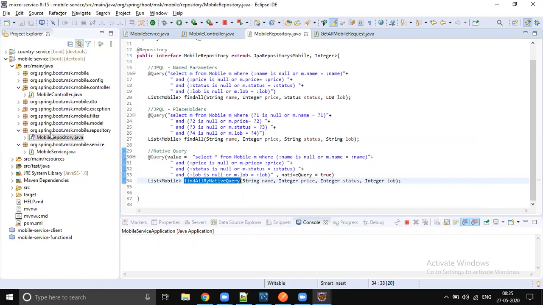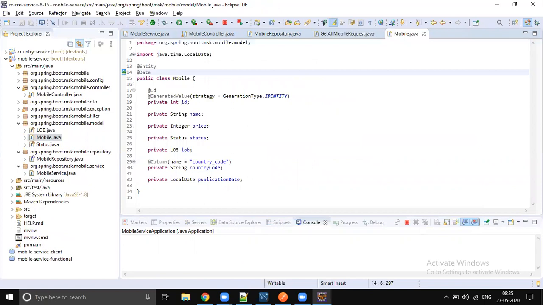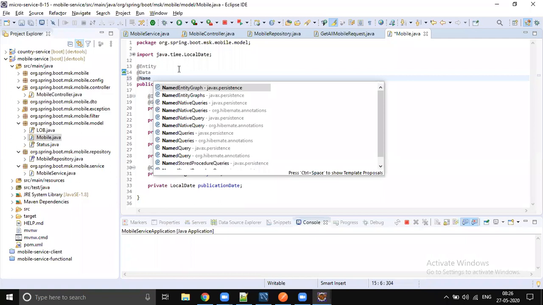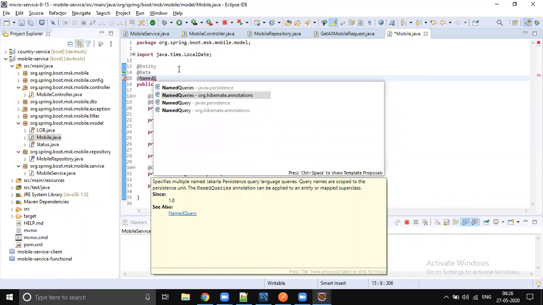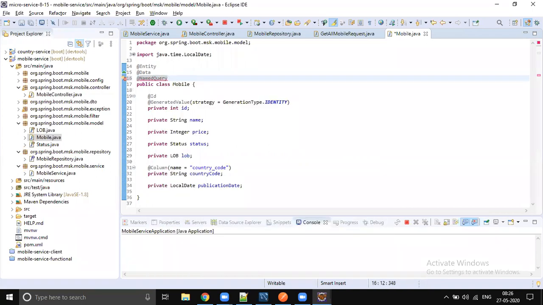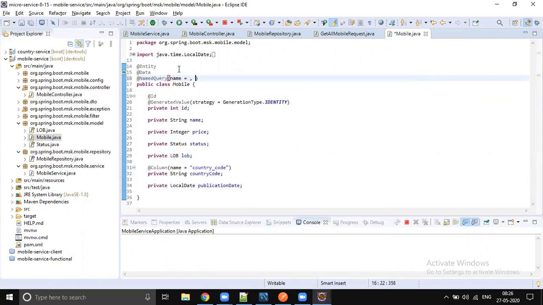First let's go to the model class. On top of your model class, let's use this annotation, NamedQuery. If you have more than one query, then use NamedQueries. If you have one query, then use NamedQuery. Here you should give the name. What is the name of the query? You should give the name, and we should define the query, right?